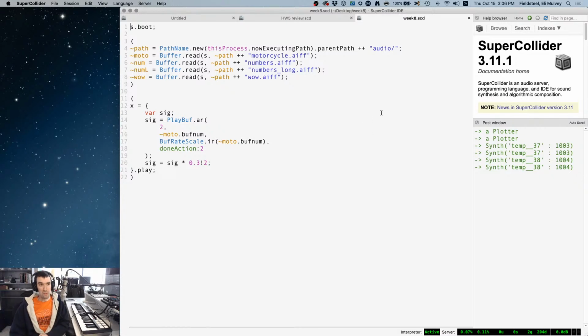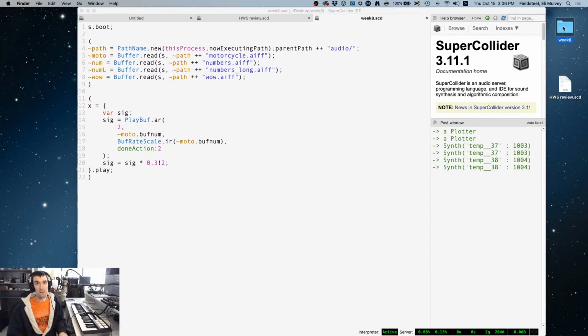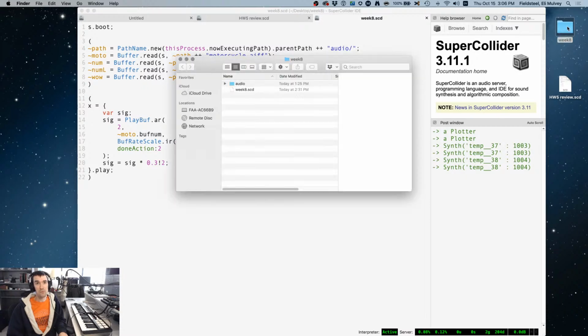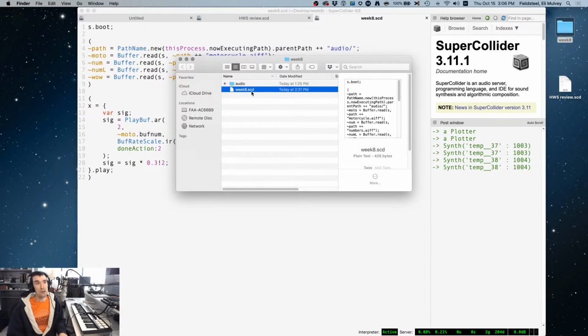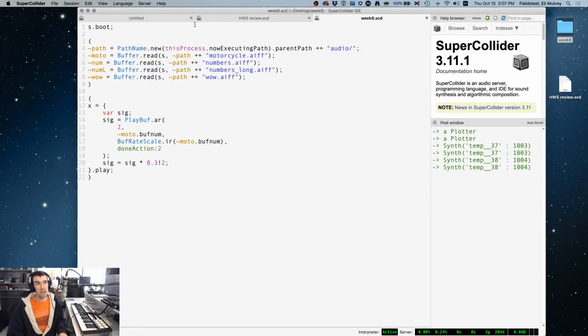All right, back to buffers. So we're going to pick up where we left off. I've got my folder, which I've renamed week 8. It's got the code file in here, as well as a subfolder of audio. I've added this wav file to our motorcycle and 2 numbers. So we've already got the server booted.